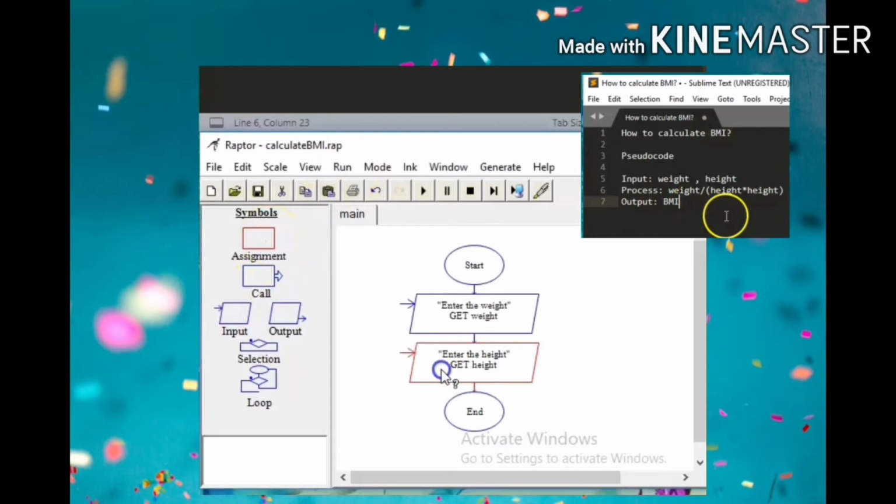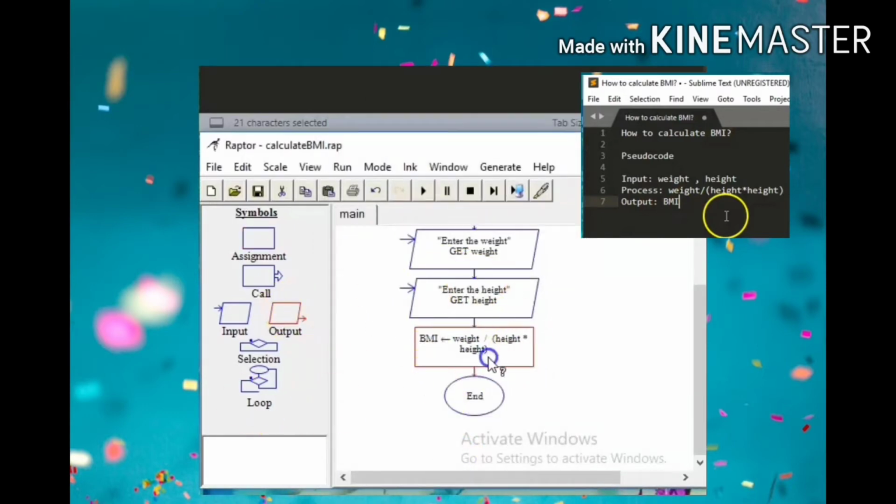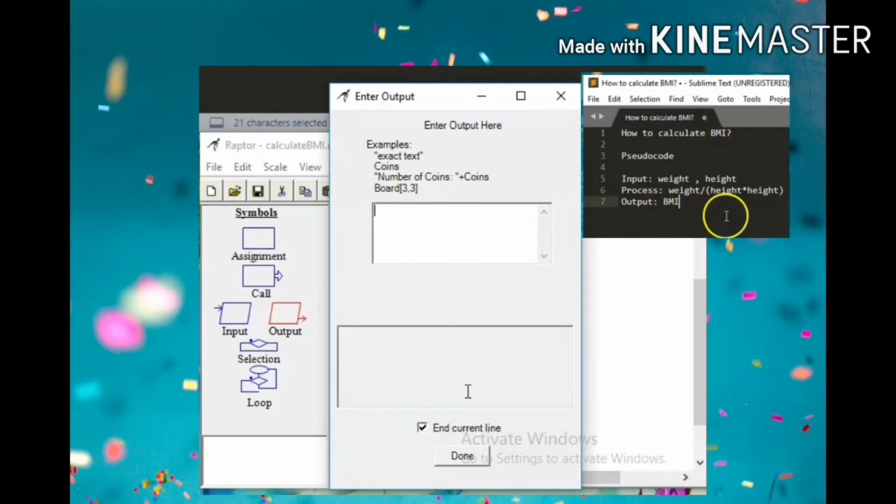Then continue with the process part. For flowchart, the process is the assignment. So drag the box and double click. Here we write about what we want from this assignment. For this question, we want to know the BMI, while for this box, just write the formula or the process of the problem. In the last part, drag the output box and double click. First, just write a suitable sentence followed by the output, what we named in the previous box, BMI.